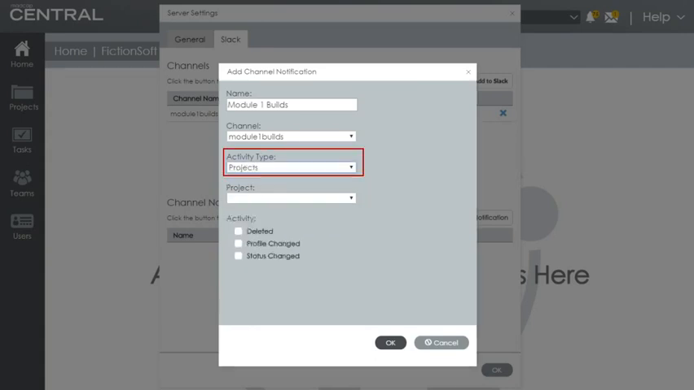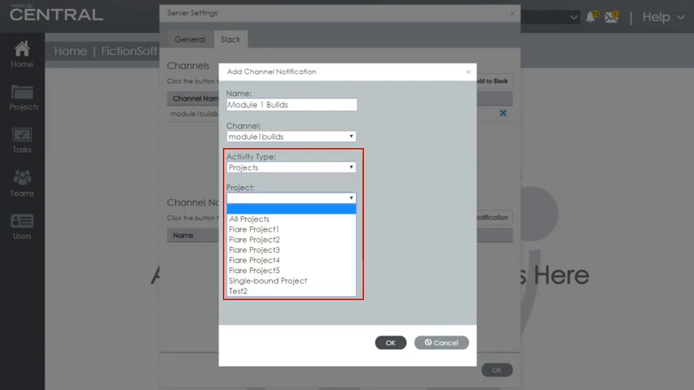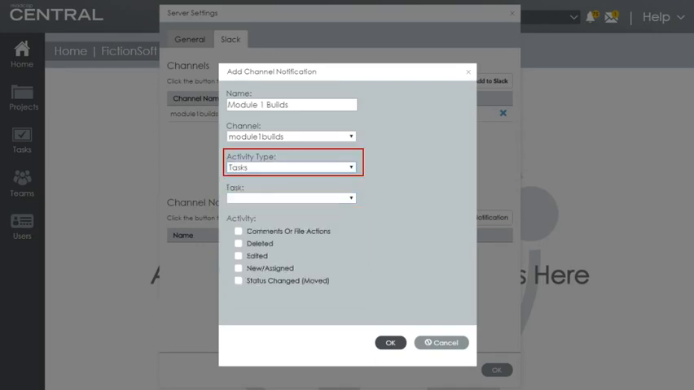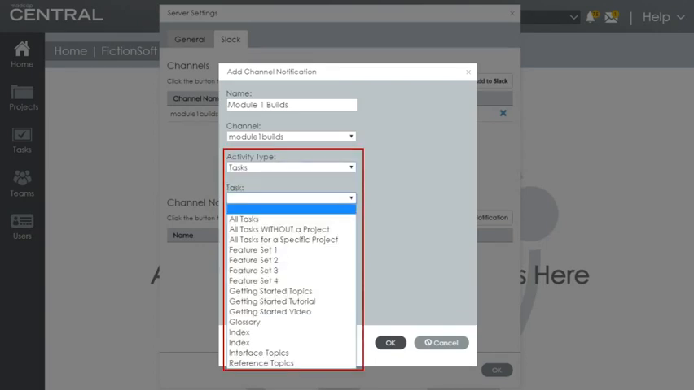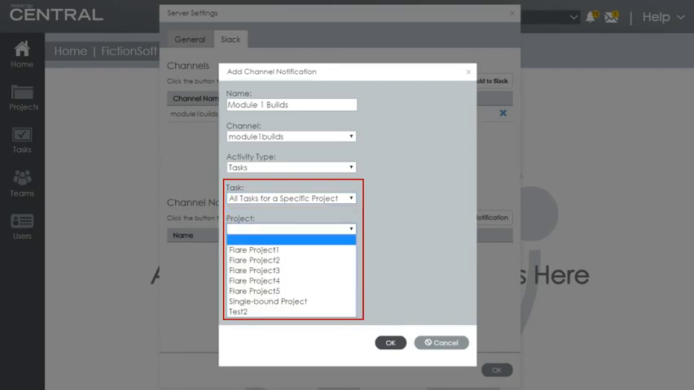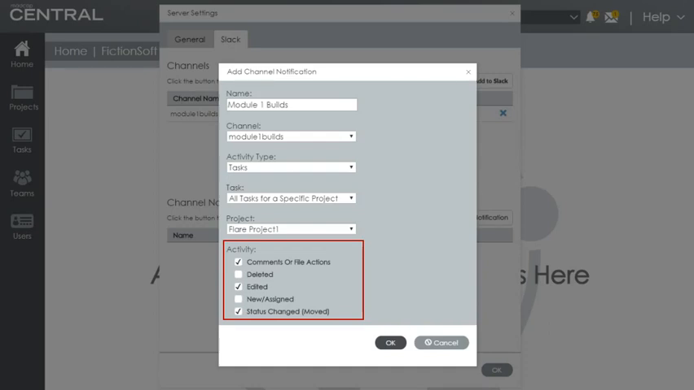If you selected Projects, you can then choose a specific Flare project, or you can select All Projects. After that, pick the project activities that you want to track. If you selected Tasks, you can then choose a specific task, or you can select All Tasks. In addition, you have the option of selecting All Tasks without a project, or All Tasks for a specific project. If you choose the last option, you can then select a specific Flare project. After that, pick the task activities that you want to track.